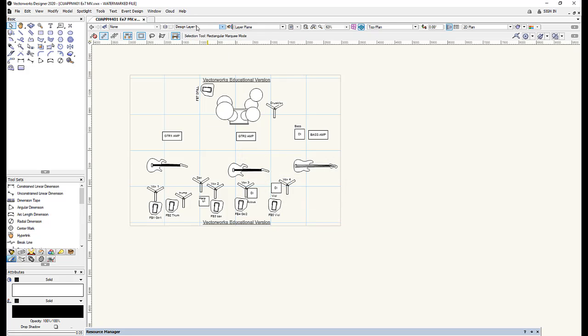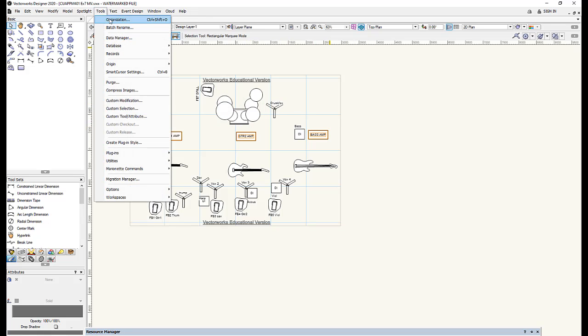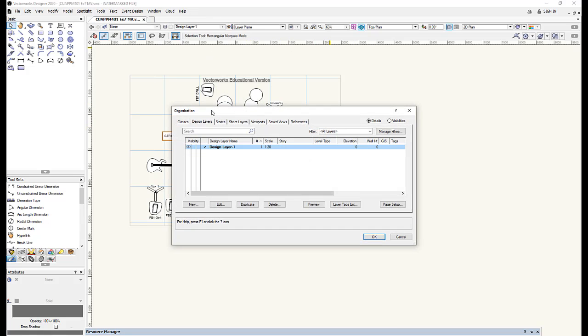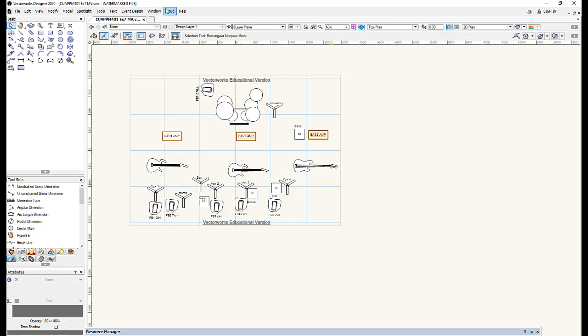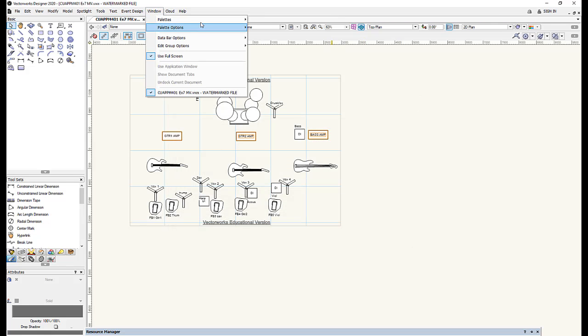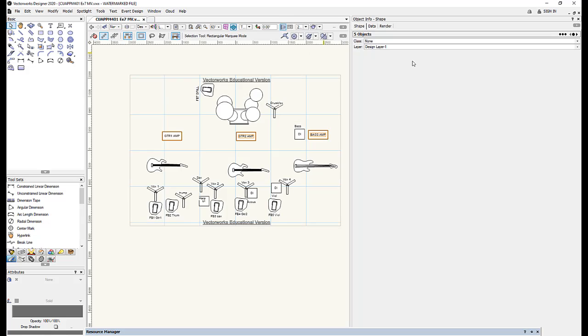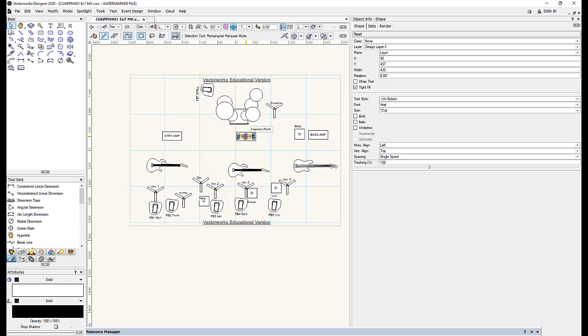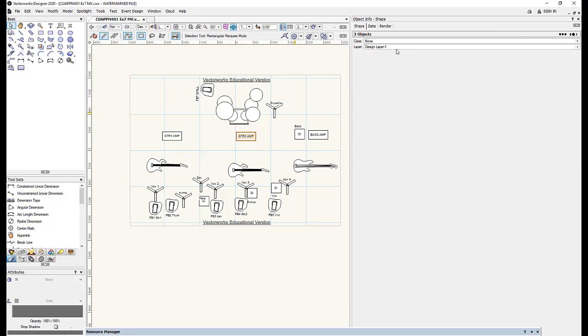Now what I'd like you to do before we go into the layers is just to go and assign some classes. So just check that your instrument, your backline, things like that are in appropriate classes. And this is how you do it. So just go Tools, Organization. Actually, you know what? Let's go the easy way. Let's go Window, Palettes, Object Info. In your shape layer, select an object, and it'll say here class none.